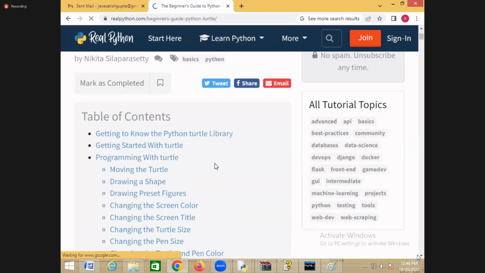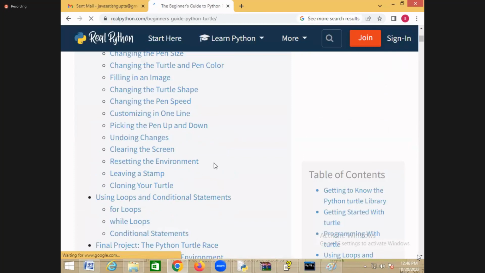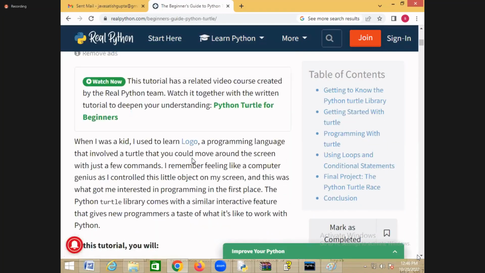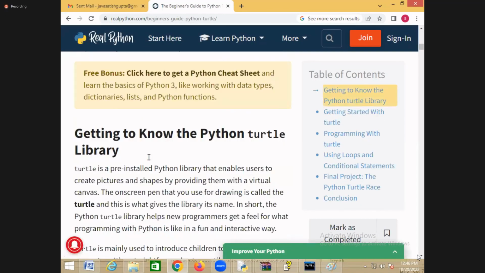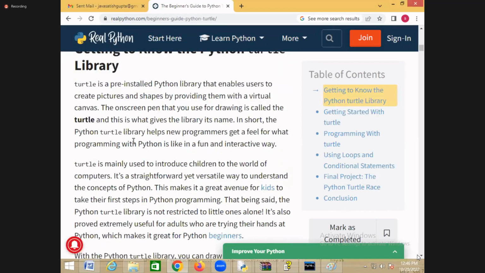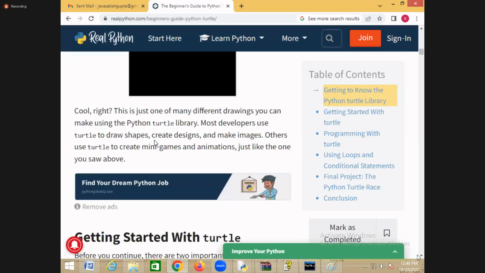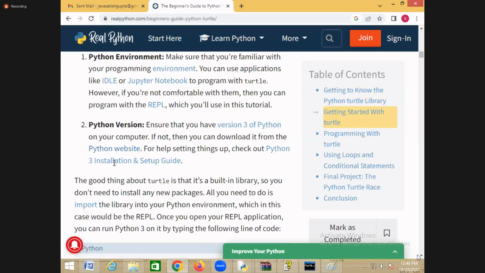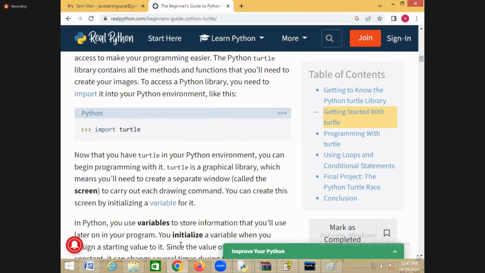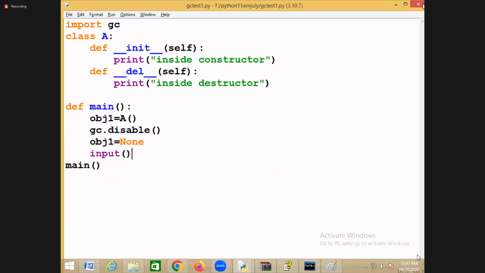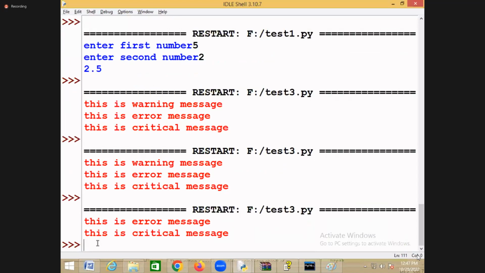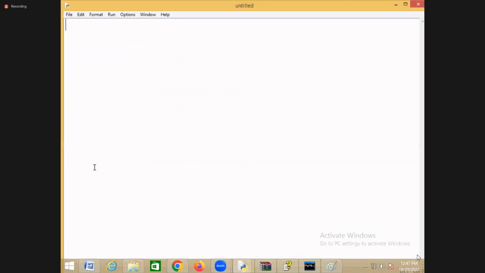They have provided some simple examples for working with it, because these people belong to the Python community. So first thing is you have to import the Turtle module. We'll just import the Turtle module. Write a program.